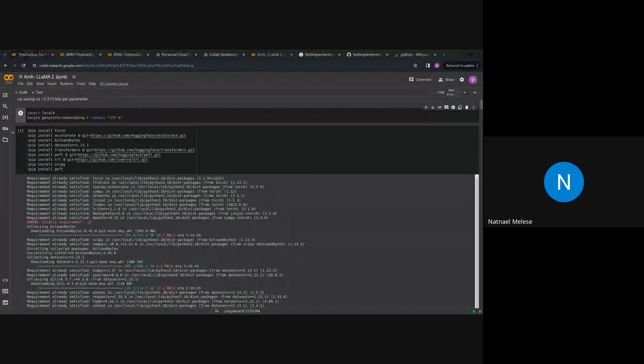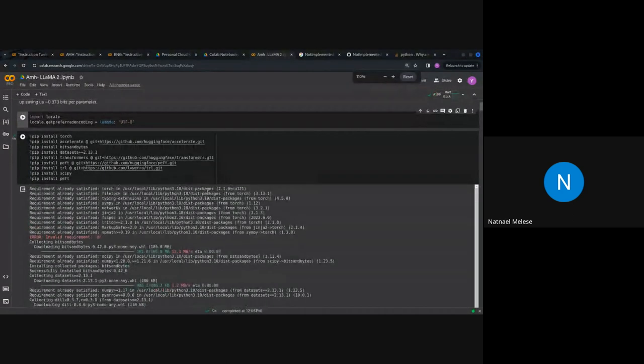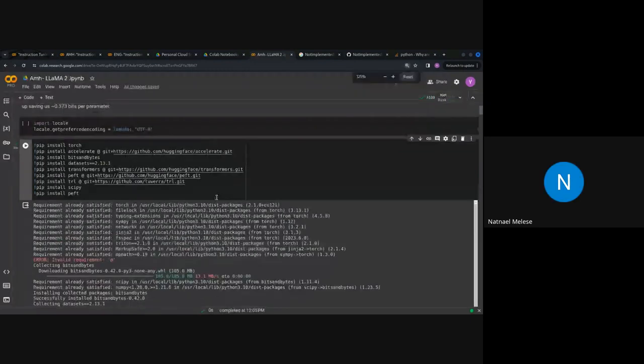Okay, I think the font is fine, right? Should I do it? Is it visible? No, it's not. Do you mind if you zoom it a little bit? Sorry. How about now?